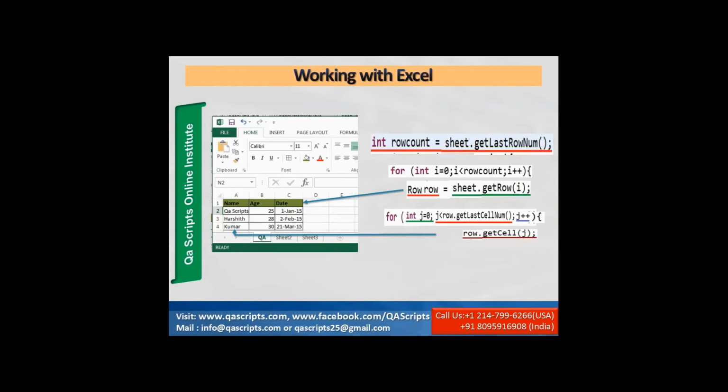Then I will use getCell of j. J here tells from where you need to read the data cell-wise. So now I is 0, j is 0. So 0 comma 0 means this cell, the value present inside this cell is going to display, that is name. And as the for loop continues, j becomes 1 but i will be 0. So 0 comma 1 means age will display, and like that it will go on.